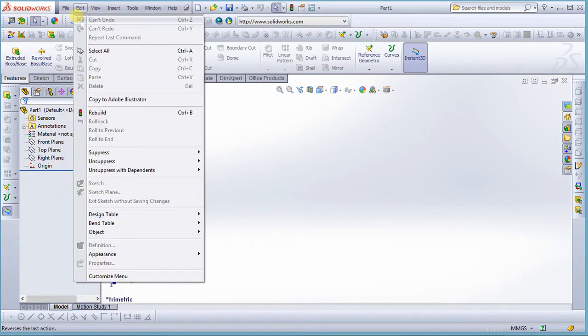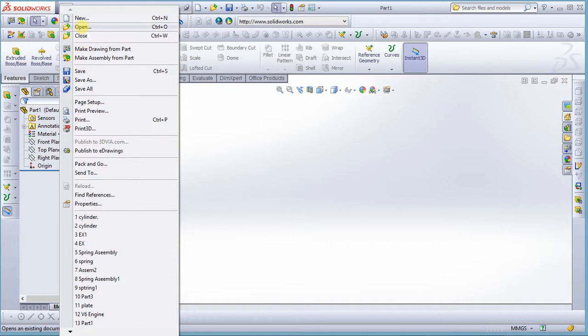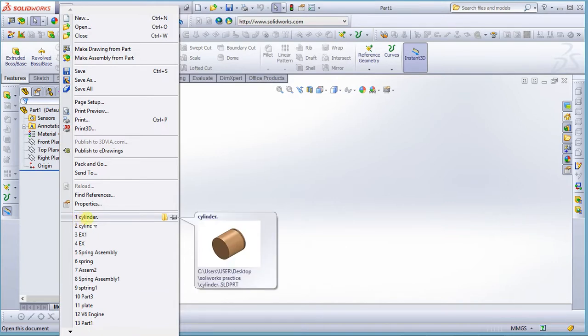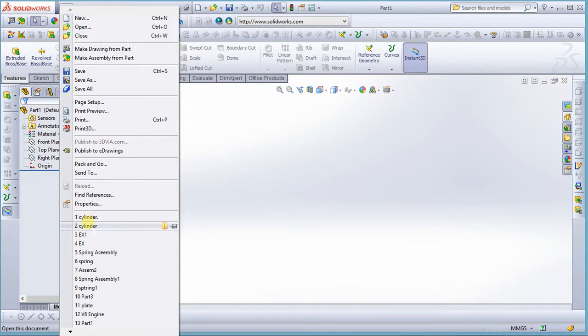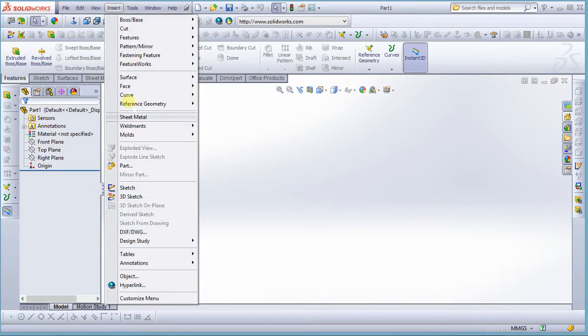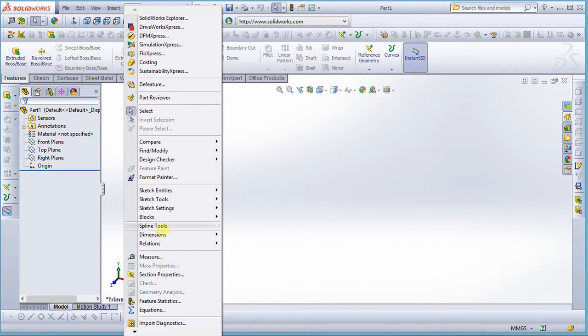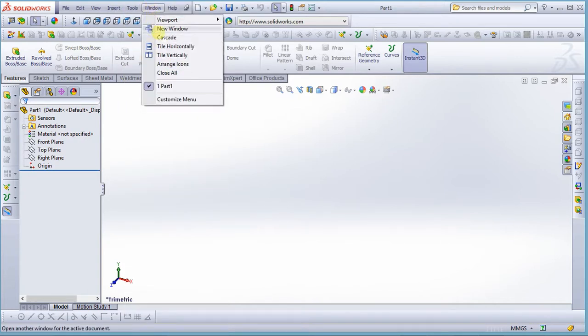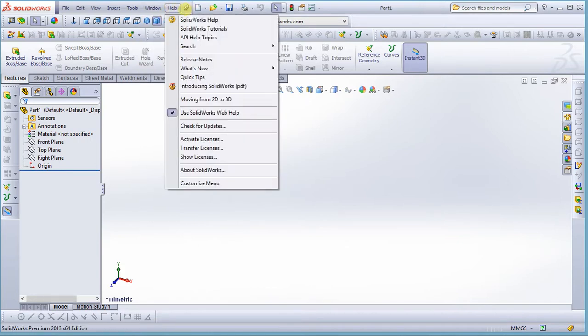You have File, where you open a new page, open a document, close the document, make a drawing from parts, make an assembly from parts, save as, save, set up your page, make a print preview, print, 3D printing, and it also provides you with recent files. If you design some parts and you want to make reference, or open your previous file, you come to this one, you get access to them, you click them, they will open for you. You have Edit with its own tools and icons. You have View, Insert, with their own features and icons. You have Tools where you invoke some other features to your environment. You have Window, with its own options, Help, and a collapse icon here.